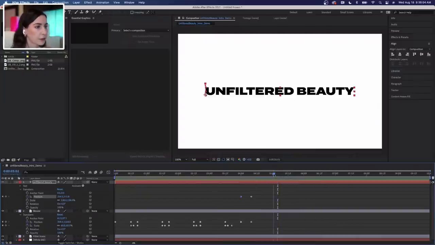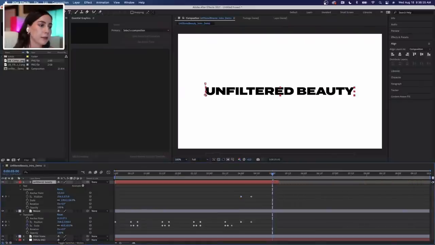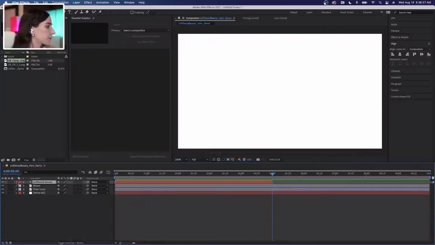So now let's say we'll go over to about 5 seconds. And we know that we want the unfiltered beauty text to end here. So if I go all the way to the right over here and I hover over this red line, you'll see these two arrows pop up. So if I press and hold, I can now drag in that line and the unfiltered beauty text will stop at 5 seconds. That is our endpoint. So let me toggle these up.